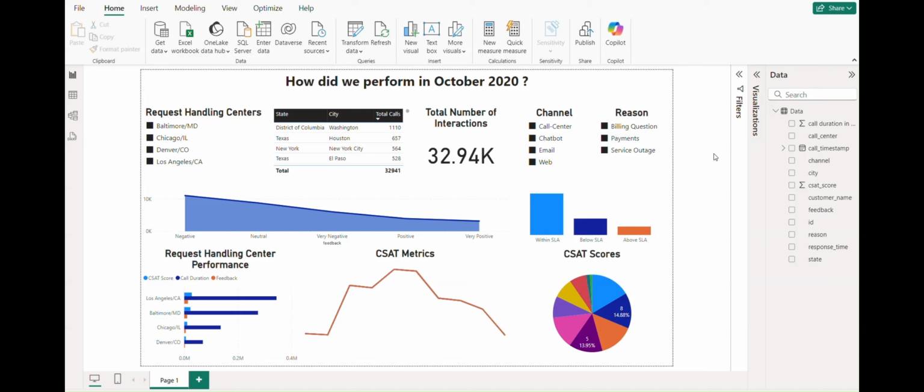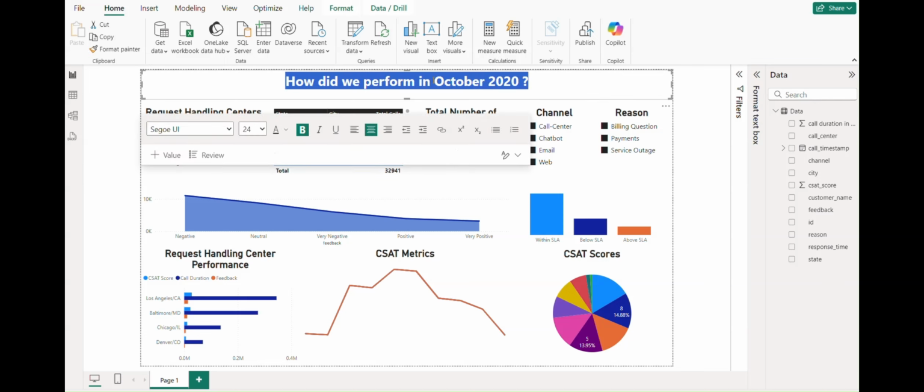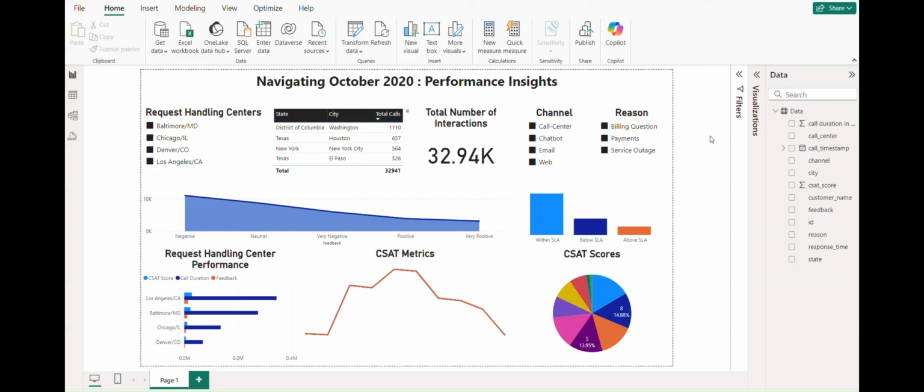I'm just thinking, should I put the title in a question or not? Or maybe: Navigating October 2020 performance insights. I guess this looks better. Alright, I believe we are done with our dashboard now.